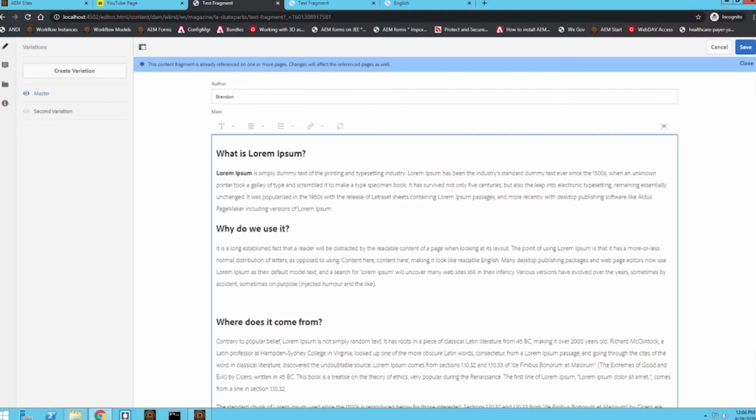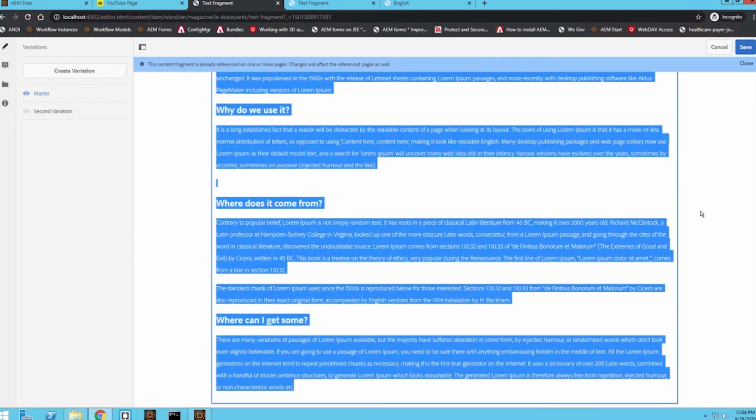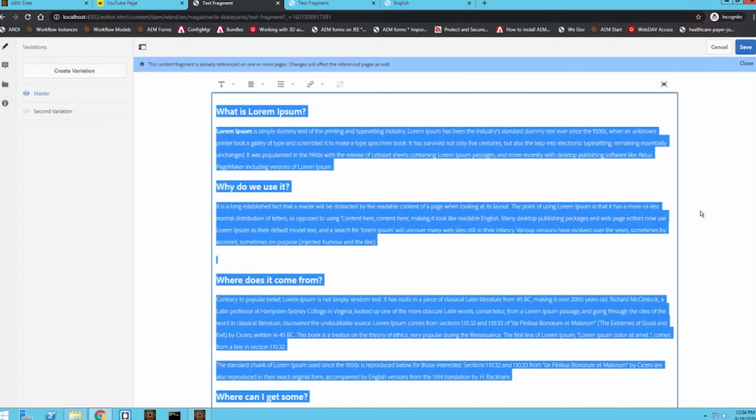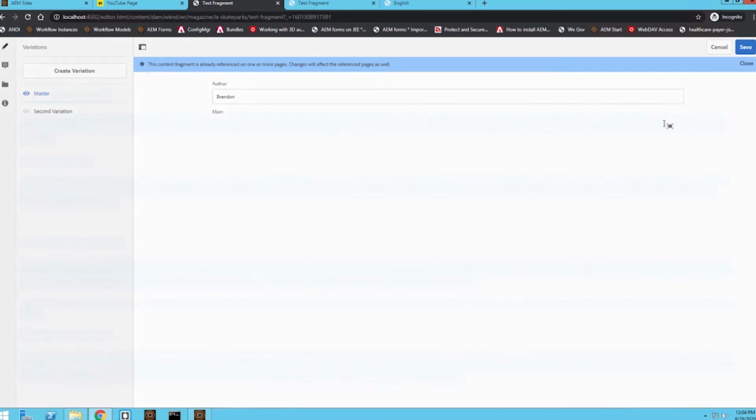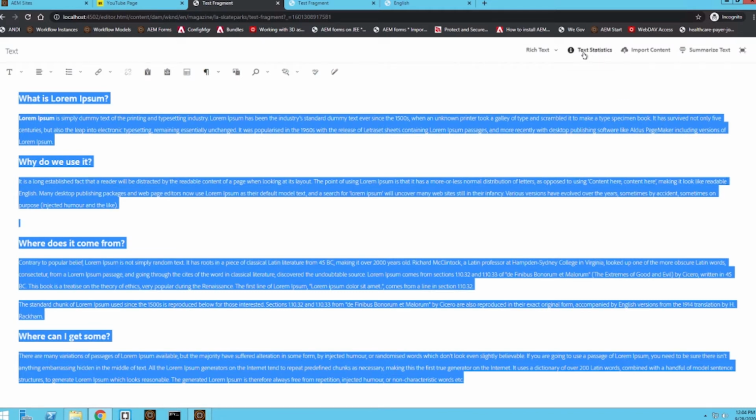As you can see, I am already loaded into the content fragment, and to get access to that summarize feature, I'm just going to press Control A on my article. We just have some sample lorem ipsum text loaded in here. Once that is all selected, I'm going to enter full screen mode, and then at the top right, we see we have that summarize text feature right here.